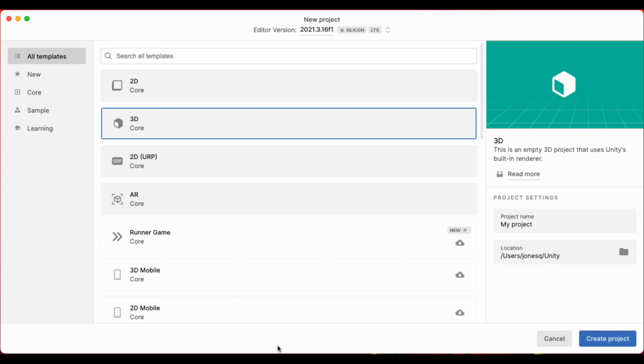Now our install is complete. We have Unity, we're ready to go. So we're going to go up to Projects. We're going to click on New Project.